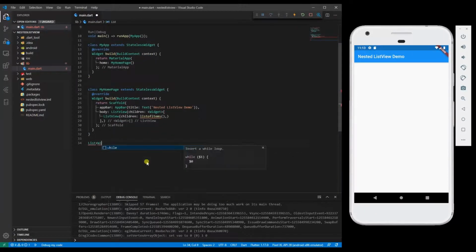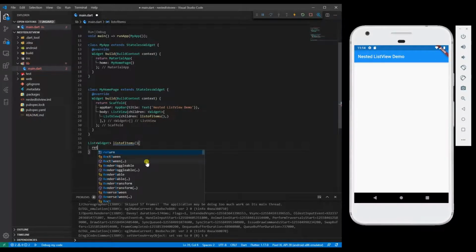List of widget. Return a list. The list is going to contain icons. So we have some list of items.